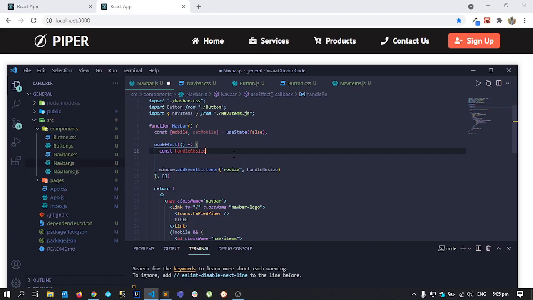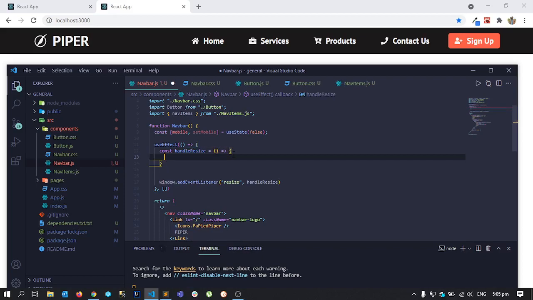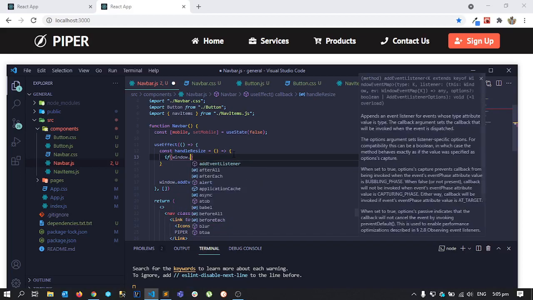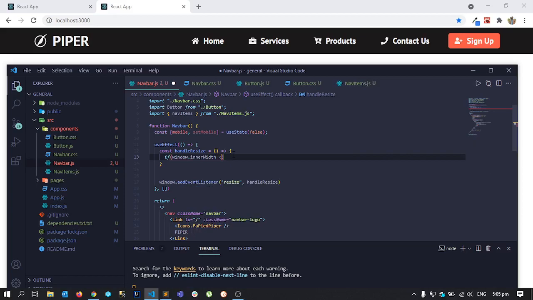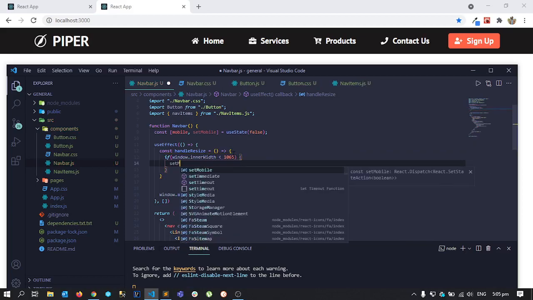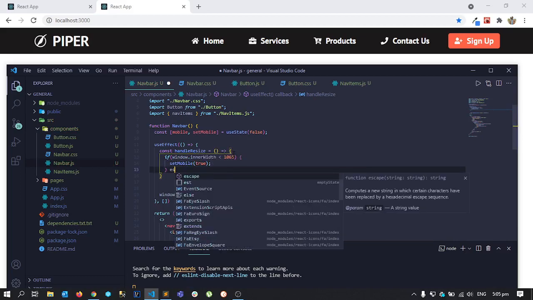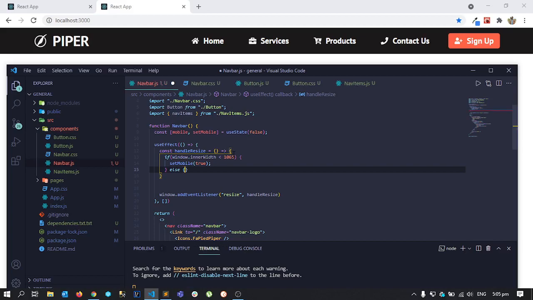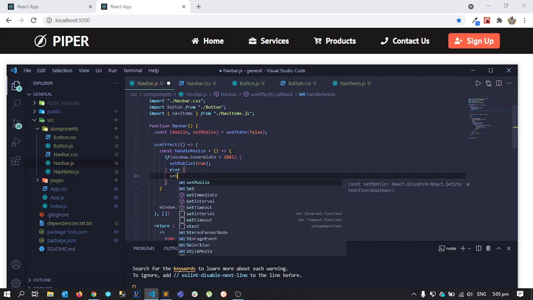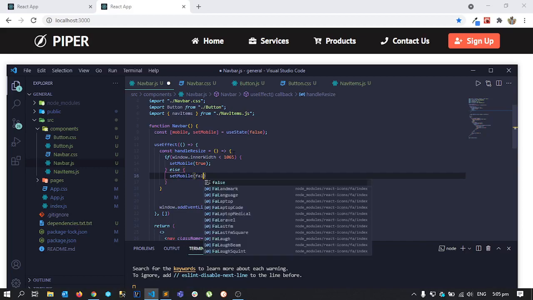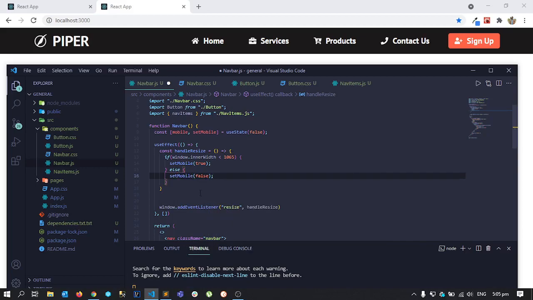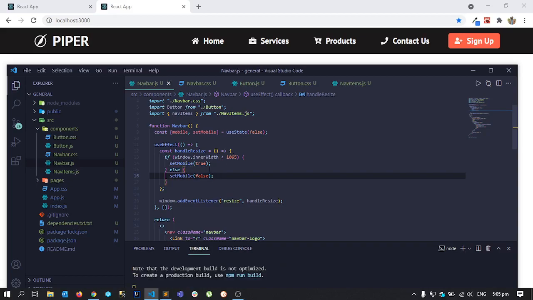handleResize will be a function, and inside it we will be checking if window.innerWidth is less than 1065. If so, we want to set mobile to true. Otherwise, we will set mobile to false. We can do it with a ternary operator, but I like to do it like this, just for the readability.